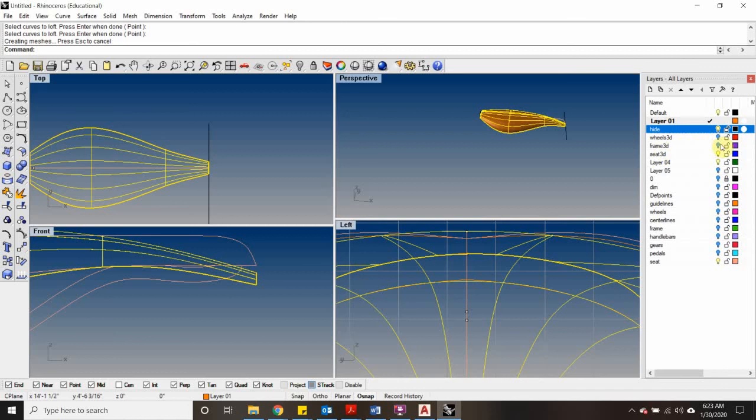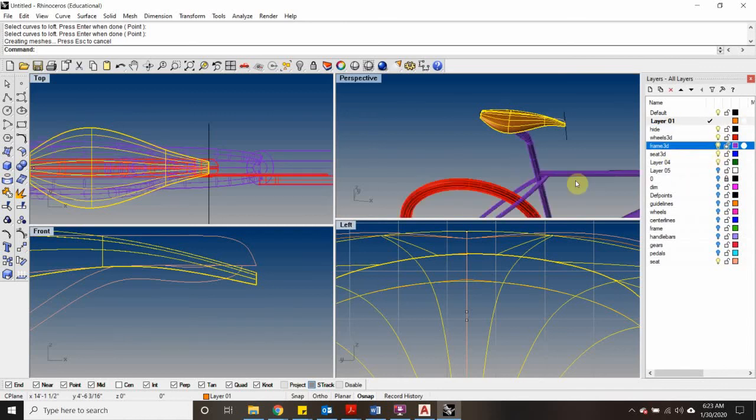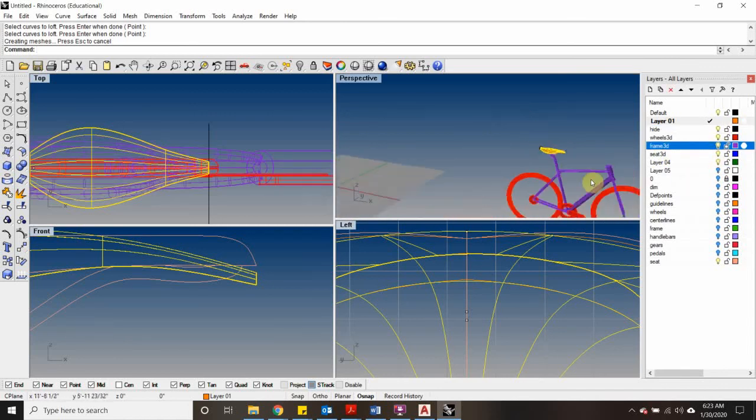I'm going to turn the rest of my bike back on. So I have my C frame. I'm still missing my handlebars.